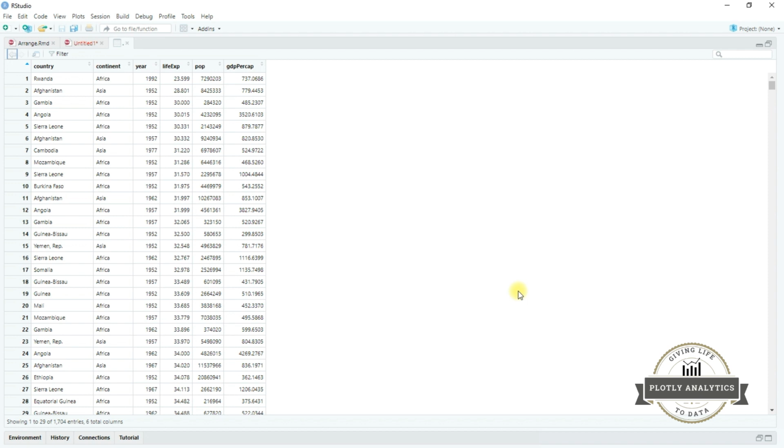as you can see, life expectancy values are used to arrange the countries in ascending order. Rwanda, it seems, has the lowest life expectancy, followed by Afghanistan and Gambia and so on.